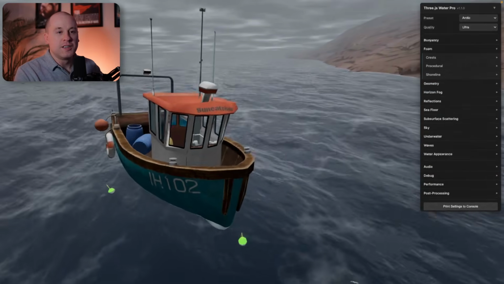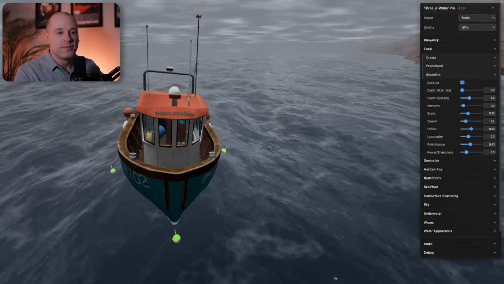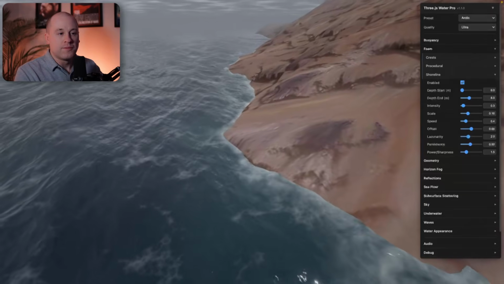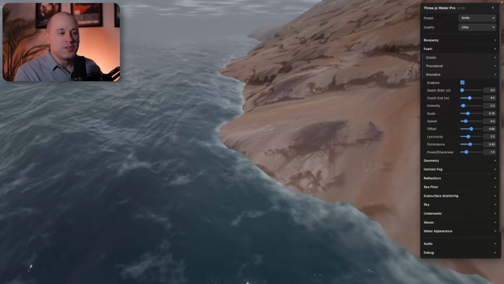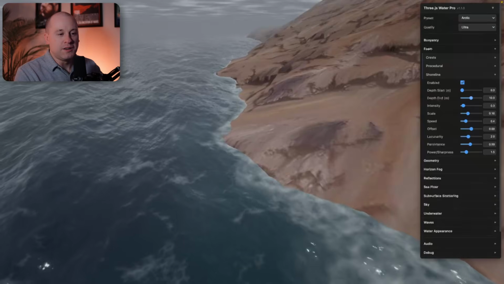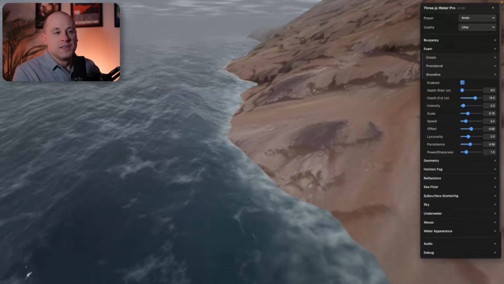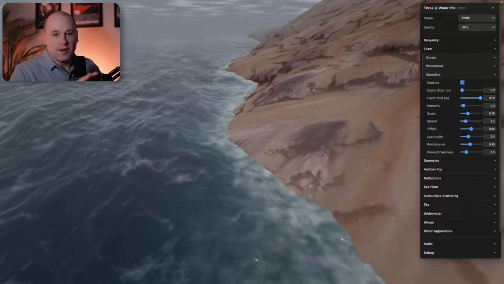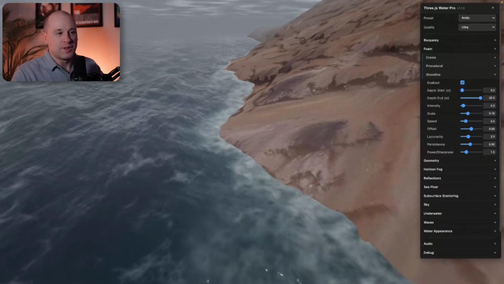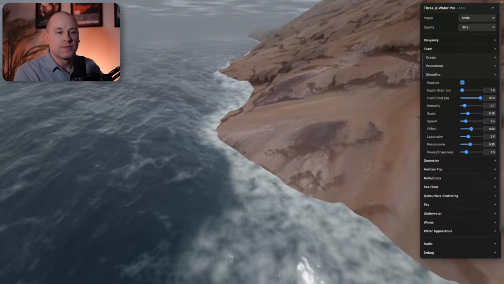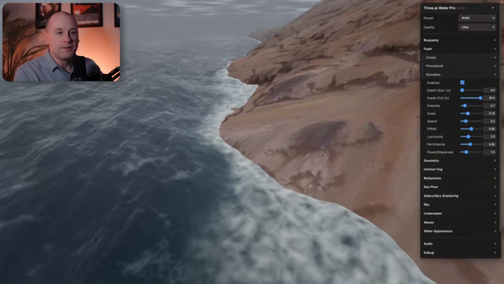So finally, let's take a look at the shoreline foam. Let's jump over to the shore here. I can control where this foam appears. Now this is calculated based off the depth of the water at any one point. So I can increase how far this carries out into the water. I can increase the intensity, the scale of that pattern.